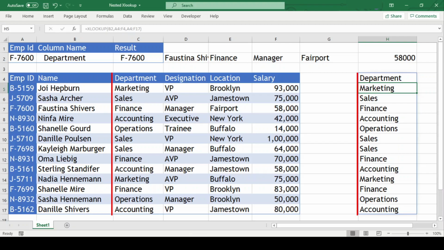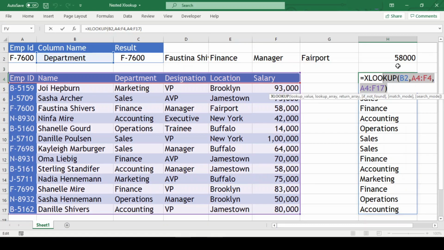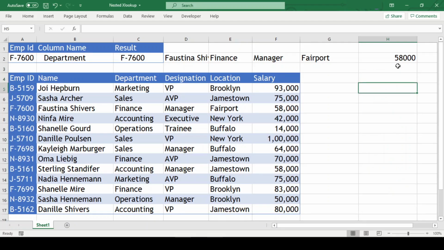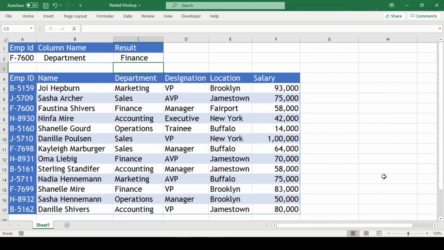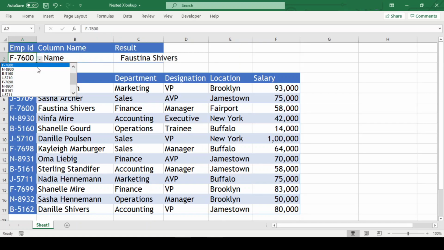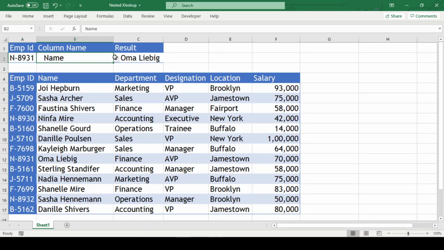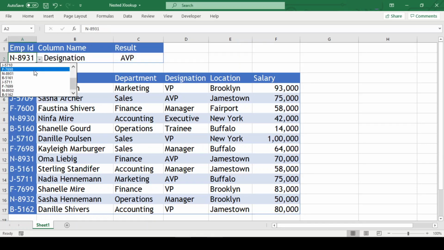Now we just need to combine these two XLOOKUPs. We'll just cut the XLOOKUP resulting in column and replace it with the return array of XLOOKUP resulting entire row. And we are done. Now our value changes whenever we change the employee ID or column header. I hope you got a hang on how to use the nested XLOOKUP to fetch a value from the table.